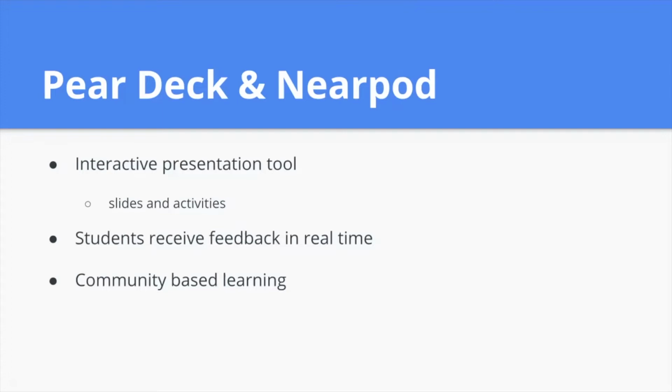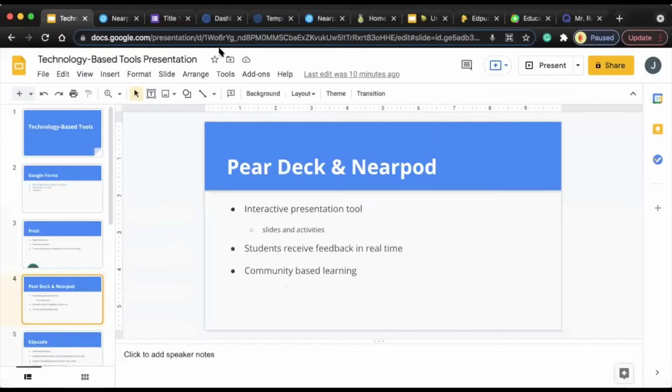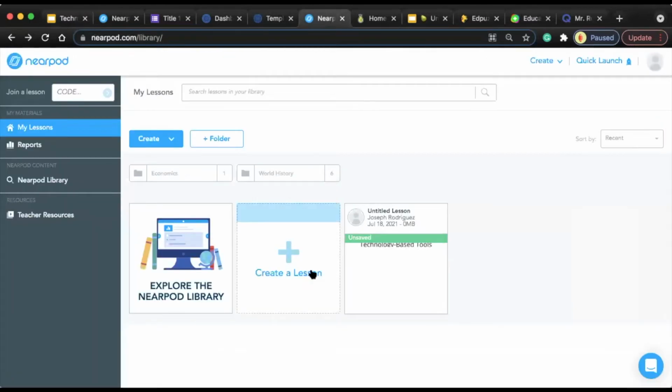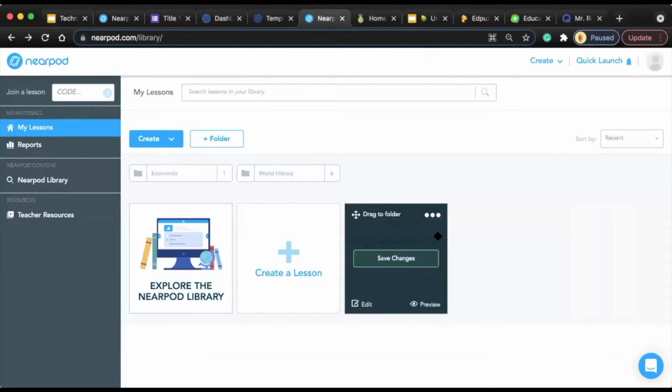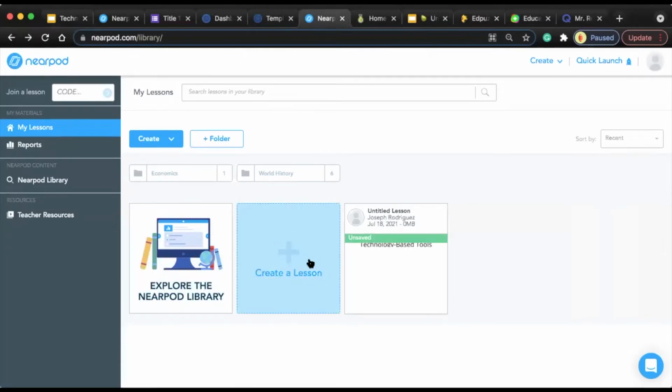I specifically use Nearpod a bit more than Pear Deck. And both of these tools are softwares that my school has purchased for us teachers. So we have the unlimited plan where you get all tools for the software. So we go into Nearpod here. This is what your library looks like. You can create a lesson. You can explore the Nearpod library with preset lessons already. You can create folders for your lessons. So we're going to jump into creating a lesson.